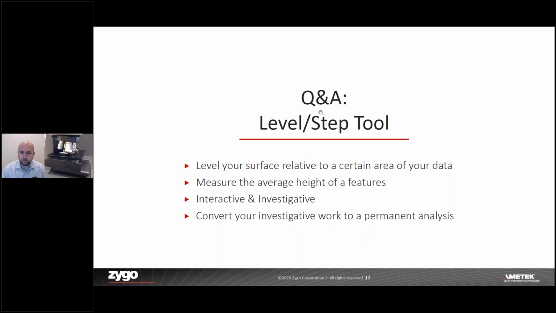Can level step tool be used with stitch data? Yes. Since stitch data acts within MX just like any other data set, you can use it easily on stitch data as well. You can use it on any plot within MX. So if you were doing a films measurement and there happened to be a step in your film thickness data, you could use it on that as well.